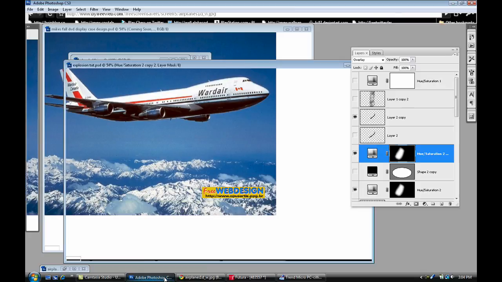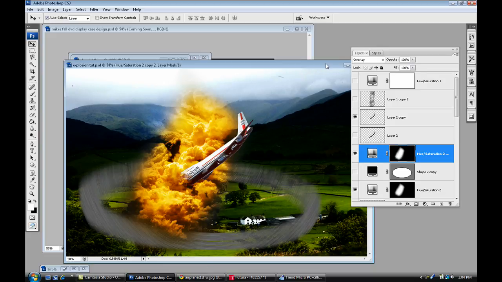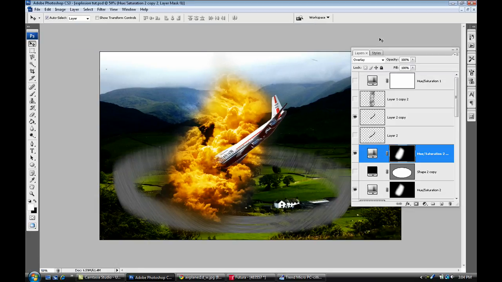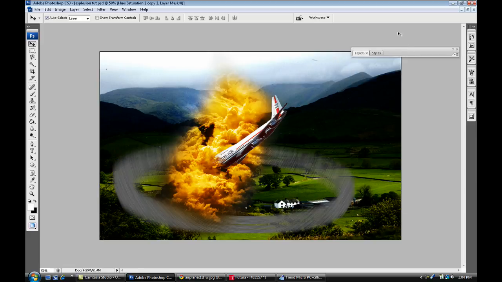So this is what I've done to it, me experimenting and everything. So here's the airplane, here's the clouds, and here's this, what do you say, you know, when there's an explosion, there's this big burst of wind and everything just pushing out the other way like that. This is what that is.